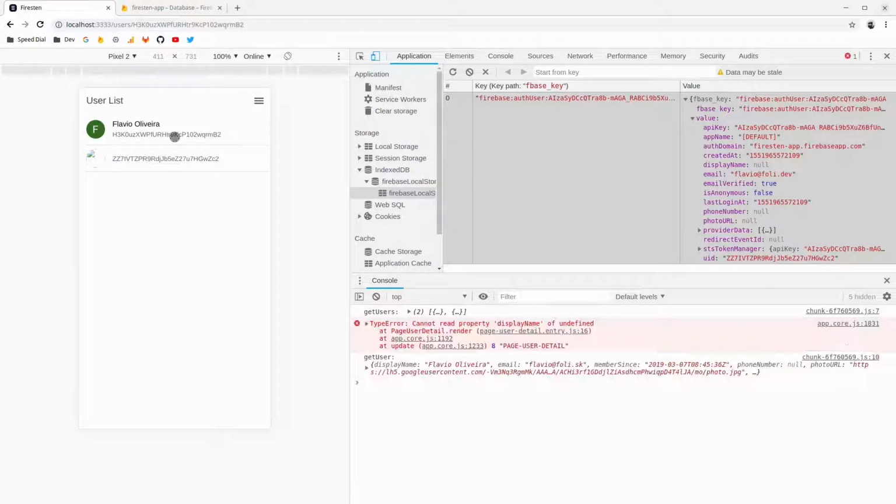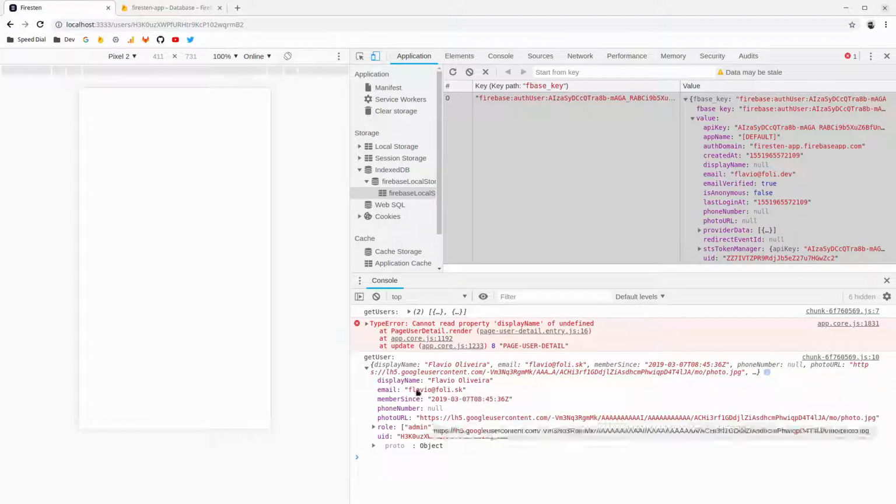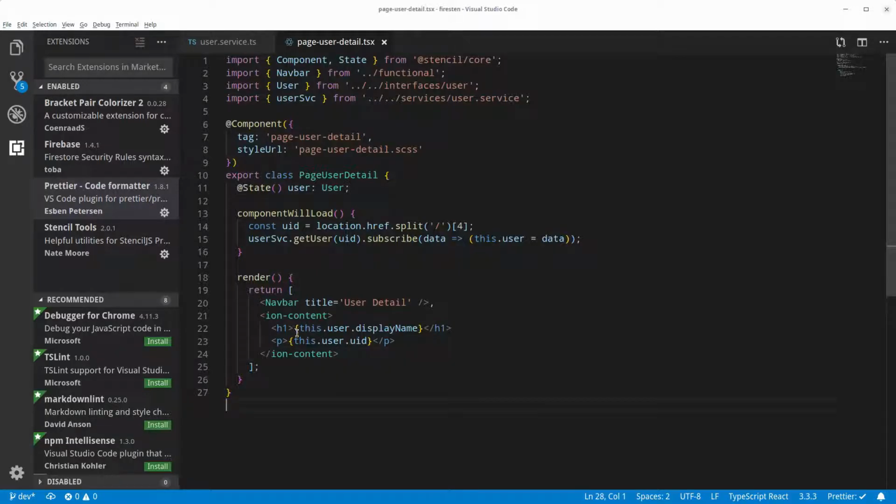I have our list. If I click, we navigate in there. Now I'm getting "the display name is not available", but my data is here. My data arrived after my component was ready. So let's just do some tests over here.